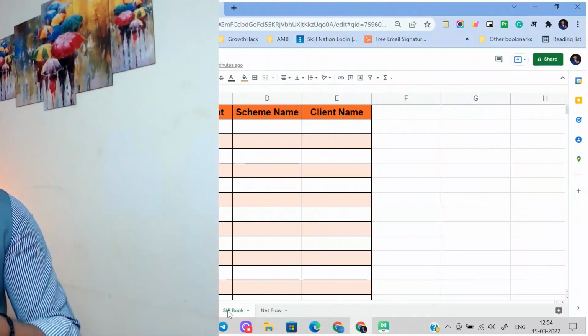And how do I define SIP book size? It is the net SIP amount which you are adding on a month-on-month basis to your AUM. So start tracking what your SIP book size was last month and what the SIP book size is this month. And for that also I have created a format, and let me share that format with you.